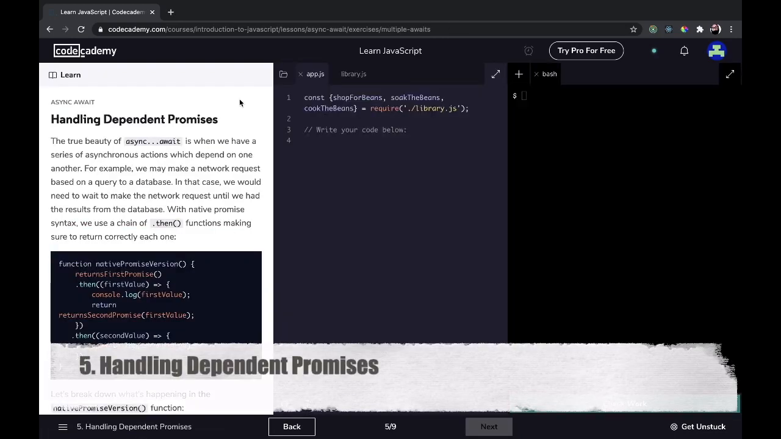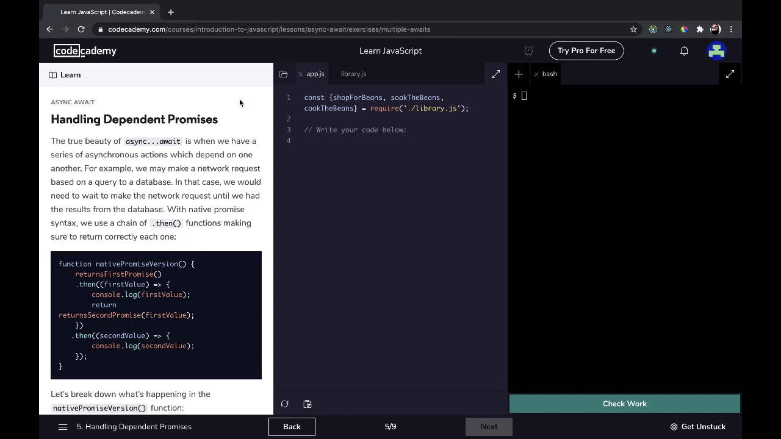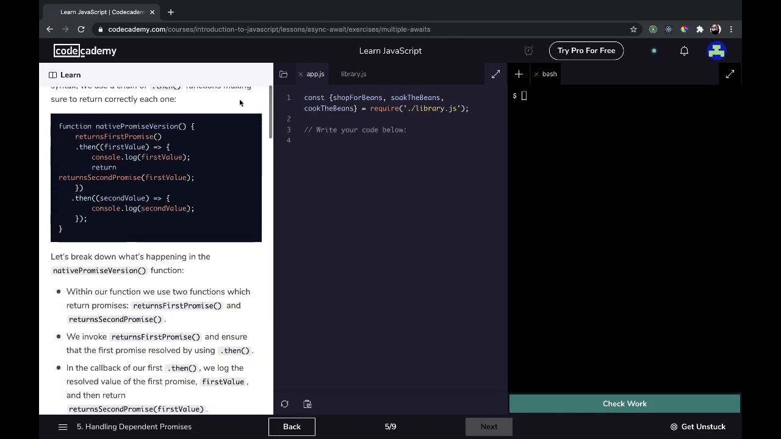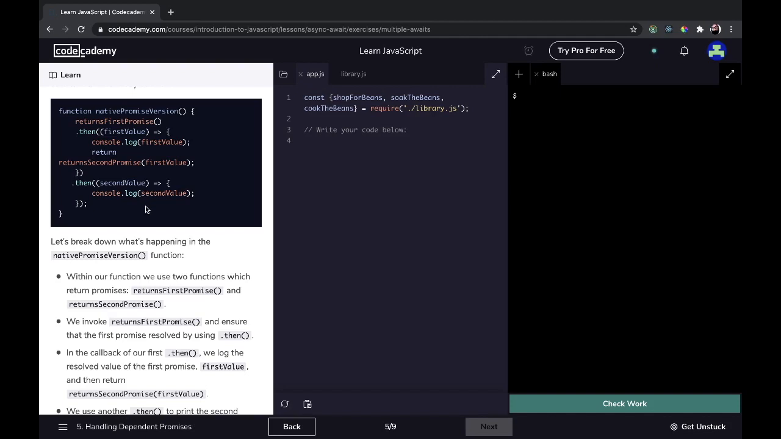Handling dependent promises. The true beauty of async await is when we have a series of asynchronous actions which depend on one another. For example, we may make a network request based on a query to a database. In that case, we would need to wait to make the network request until we had the results from the database. With native promise syntax, we use a chain of .then functions, making sure to return correctly each one. Function nativePromiseVersion, and this is exactly what we did in the last lesson when we talked about .then.